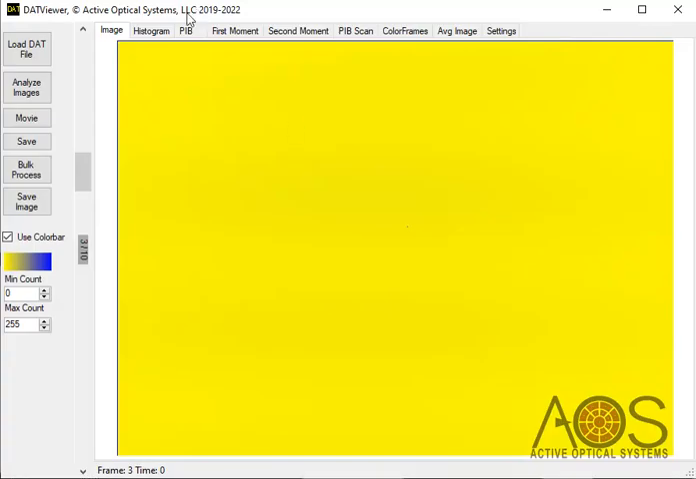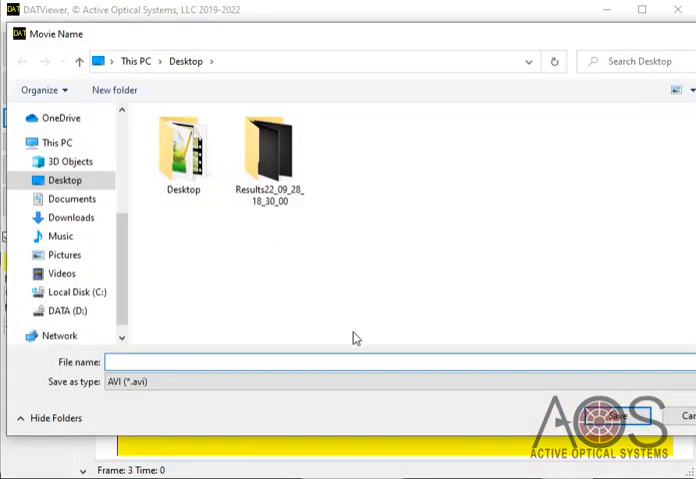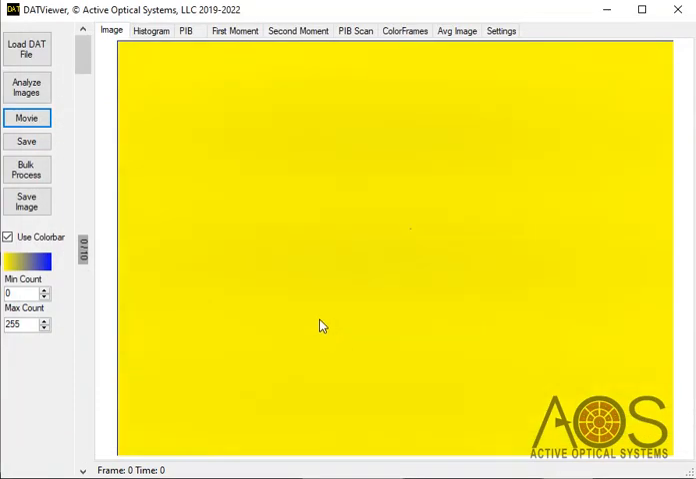A couple more features I want to mention. One is the movie mode. So you can click on movie and specify a location. I'm going to put it on the desktop. I'm just going to call it test. Terrible idea to do that. You end up with a ton of movies called test.